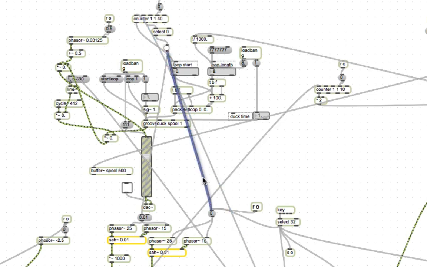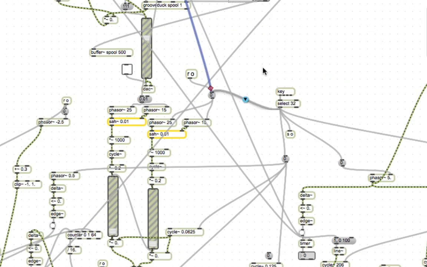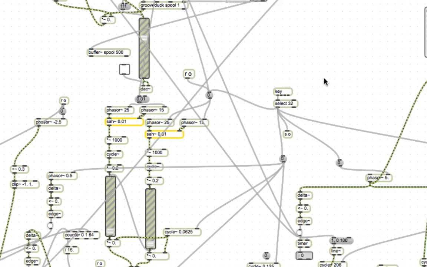Let's see, this guy's going into... Oh, what is going on? Oh, I see. R0. Okay, well, that's even worse. See, this is what I'm talking about. I couldn't tell that this patch cord is actually going into this message box rather than coming out of it. So, go figure. In any case, that's like that.